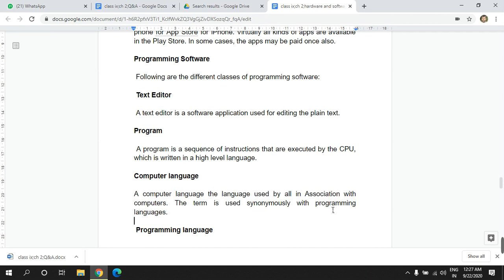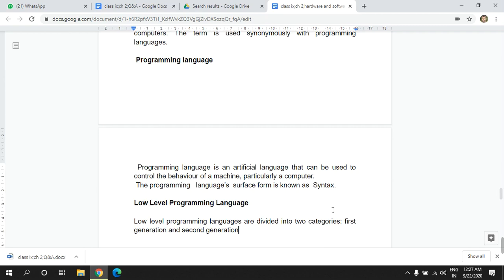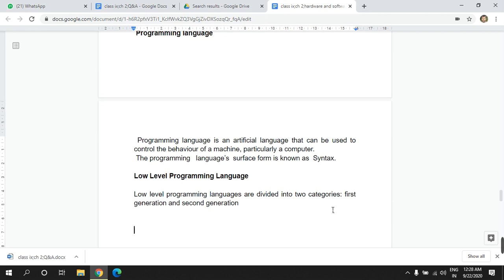What is a computer language? A computer language is a language which can be understood by the computer. It is also called a programming language. So the programming language is a language through which we can create the programs, applications, and we give instructions to the computer system. So the way of writing a programming language is called syntax. Now the programming languages are divided into different categories.